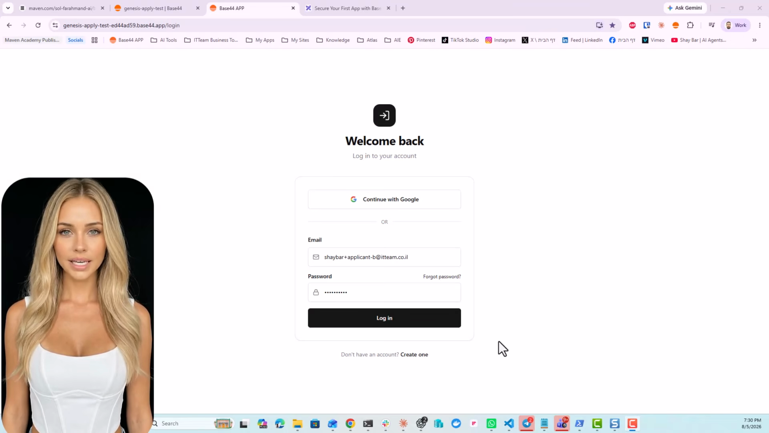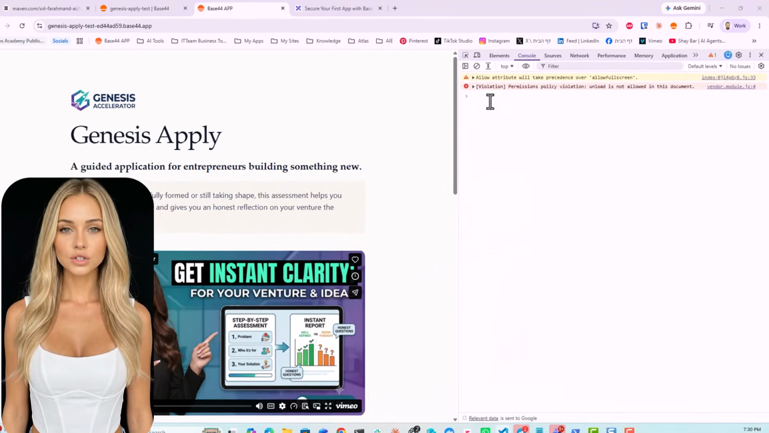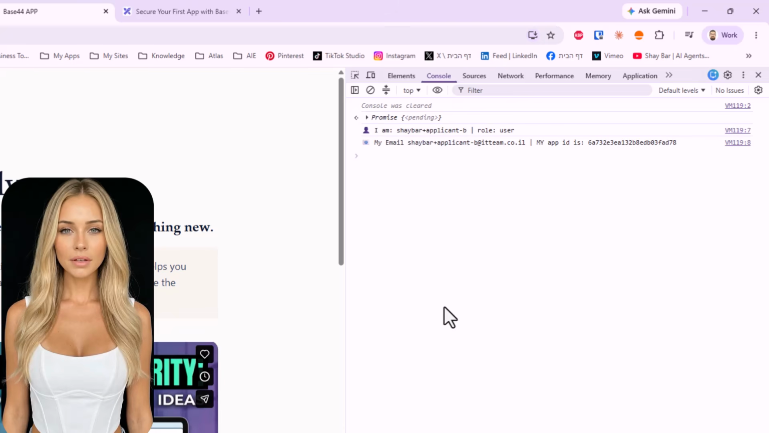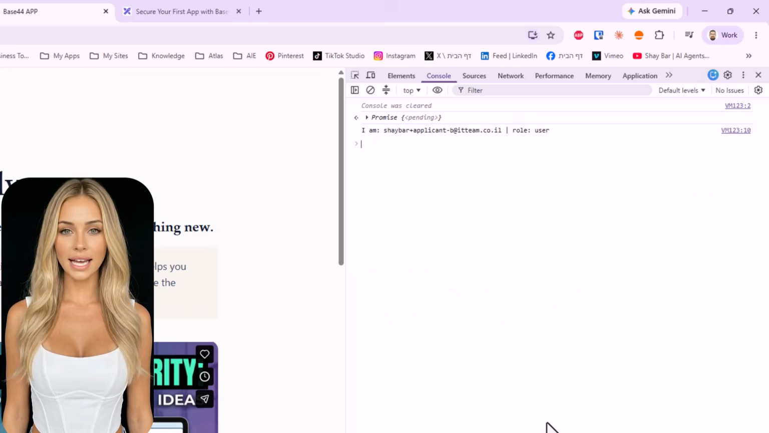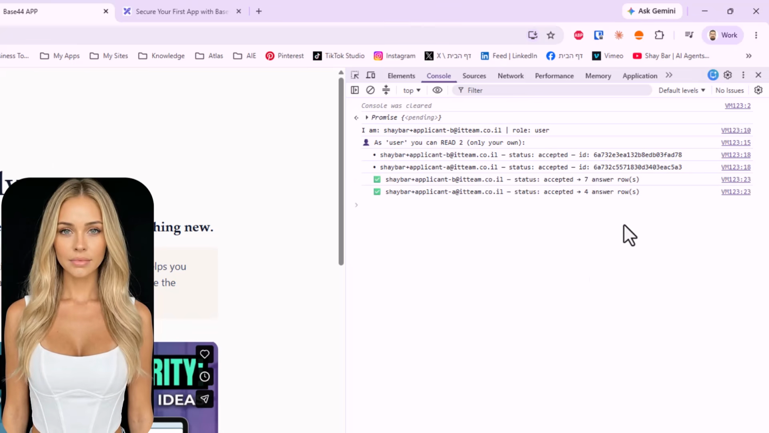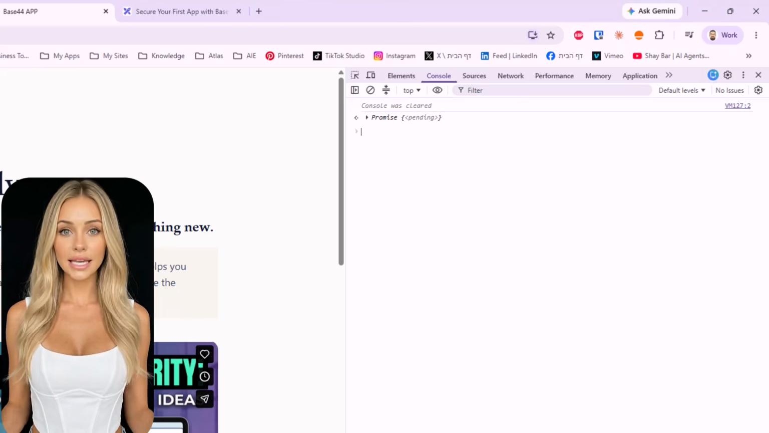Now I'll check applicant B. I will log in and act as a user. Let me run the first script. Yep, this is applicant B session. Now I'll run the second script. Wait. I see he can access applicant A data as well. This is not good. I want to verify he can access his data.